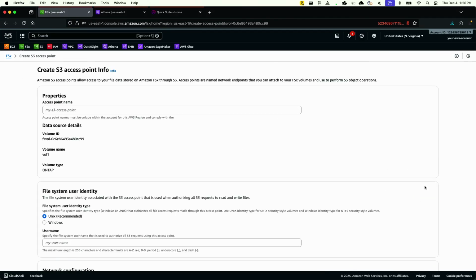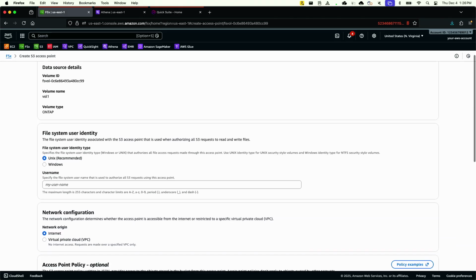Step 1, creating an access point. So first, we'll give it a name. I'm going to call this my EC2 user S3, or vol1 S3 AP.